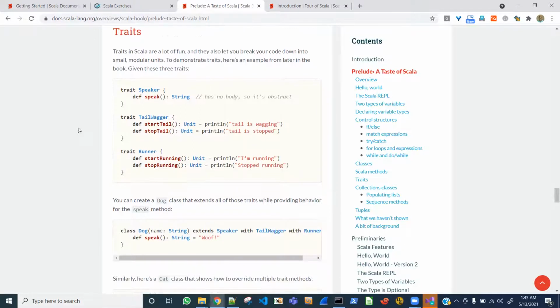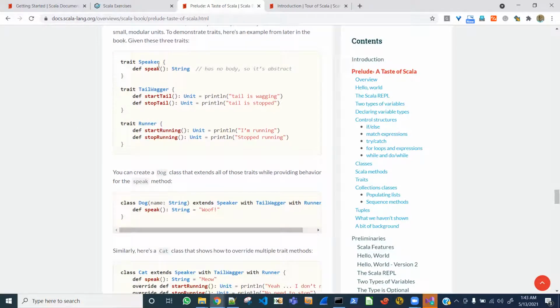All right, so what is this? A trait called Speaker defines speak, which returns a String. It has no body, so it's abstract. Trait TailWagger defines startTail and stopTail. startTail returns Unit and prints "tail is wagging"; stopTail prints "tail is stopped". Okay. Trait Runner defines startRunning and stopRunning.